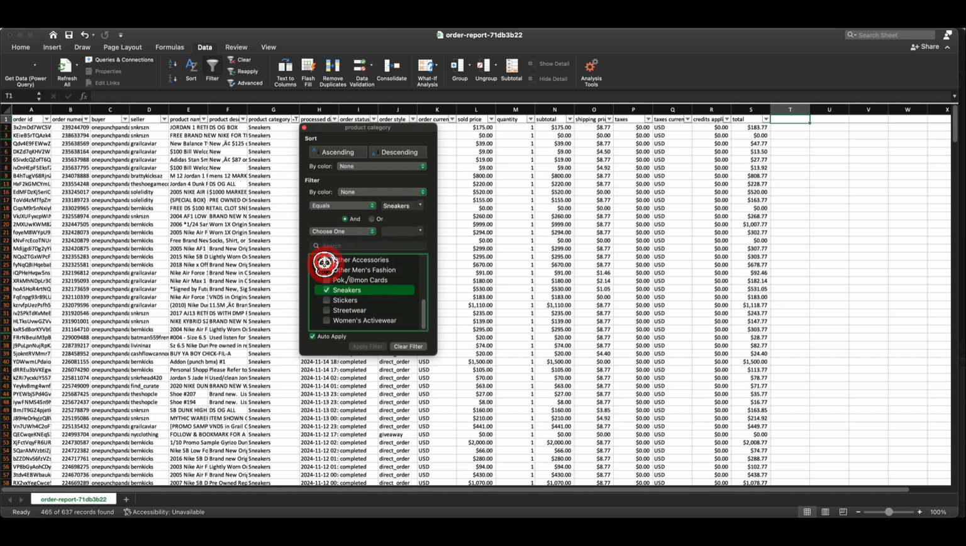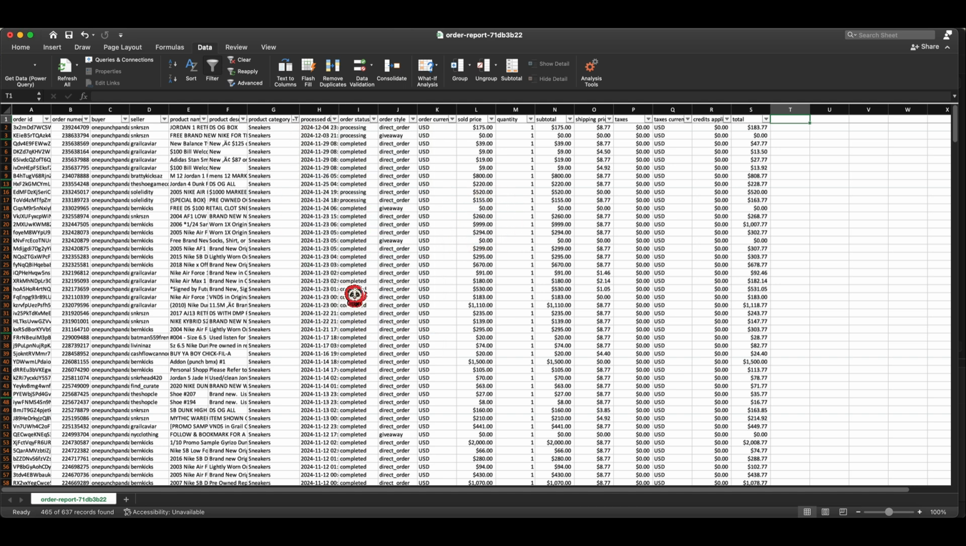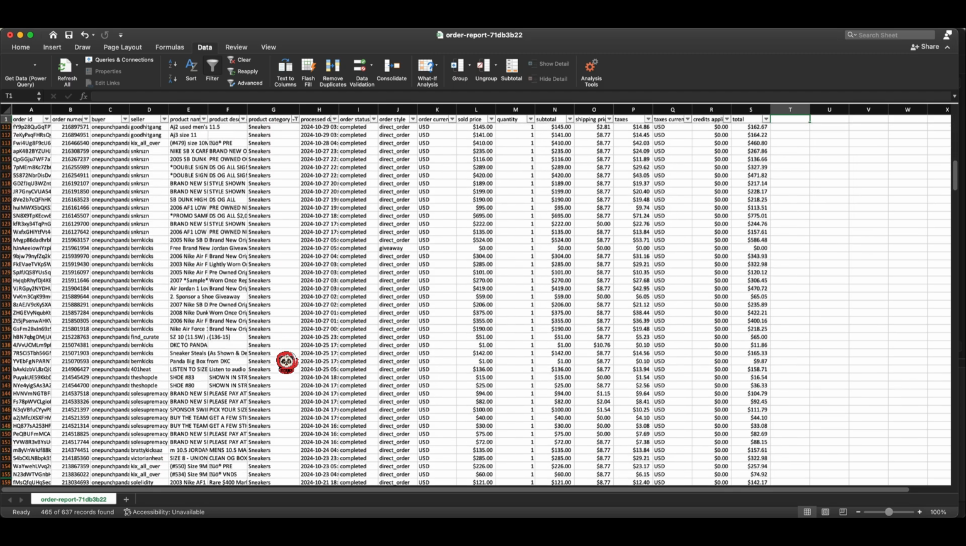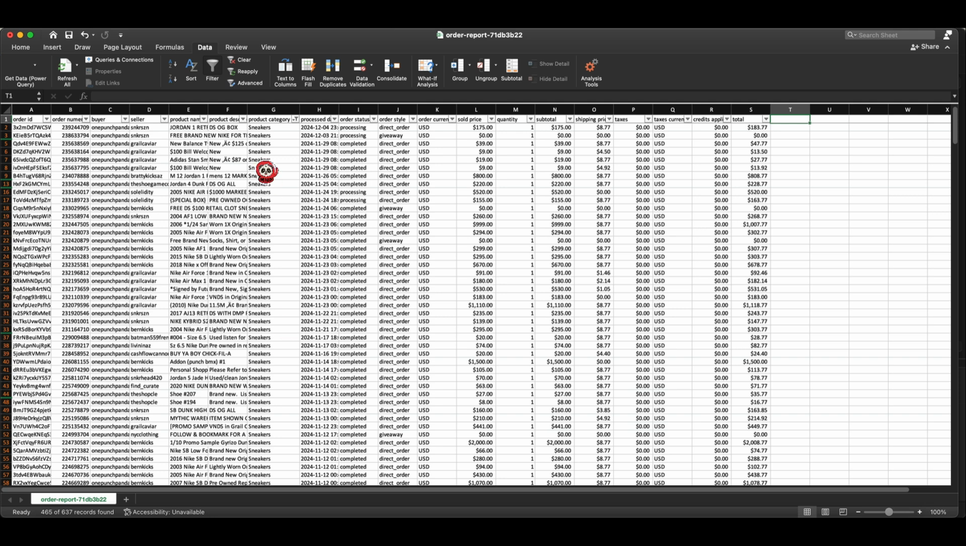look for sneakers, check that, and since this auto apply button is already checked, it automatically updates with the filter. In case this wasn't checked, you would have this button that shows up here that says apply filter, and you would click that. And now everything that's showing up here is only any item that I've purchased that showed up as sneakers in the product category. And then you can still do your total down here like we talked about. It'll give you the sum of what you spent.